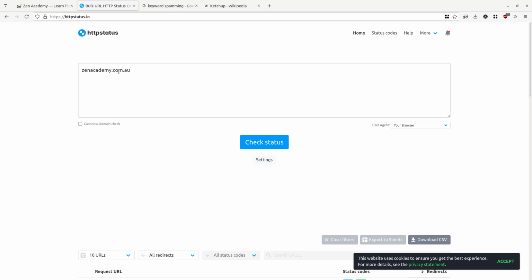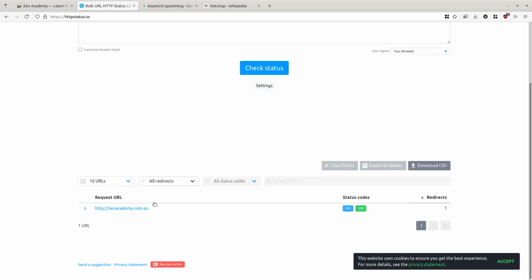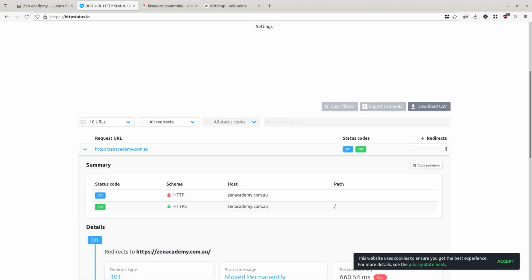Hi there, in this video we will talk about hidden content, redirect chains and keyword spamming. So let's take for an example redirect chains. If you go into this URL, which is http://status.io, and type in the root of your domain name and click on check status, the tool will display all the redirect chains from that root URL. So in this case, as you can see, there's one redirect chain, a 301 leading to 200.